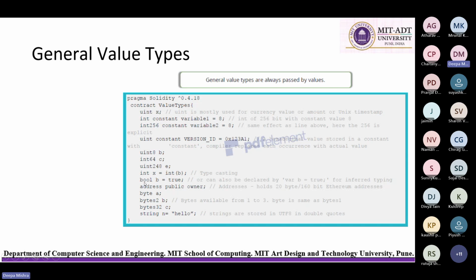The next data type which Solidity supports is bool. So bool is a Boolean data type. In our code, there are certain occurrences where we need to check whether some value is true or false. So we can use the bool data type for that purpose. So bool is the data type, b is the variable name, is equal to true. I'm setting the value as true.